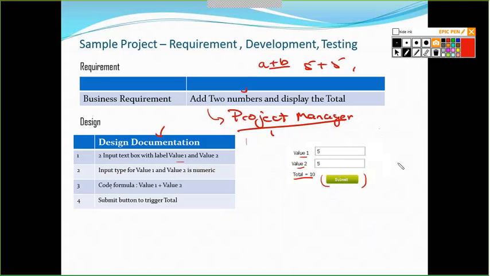This is how the requirement that starts from "add two numbers and display a total", which is like a statement, is converted into a design document, and then it's converted into a visible application. So this is how the whole flow is. Now in between you have the BA, right, who creates this. Then you have the developer who creates this, right? So these are all people in between.